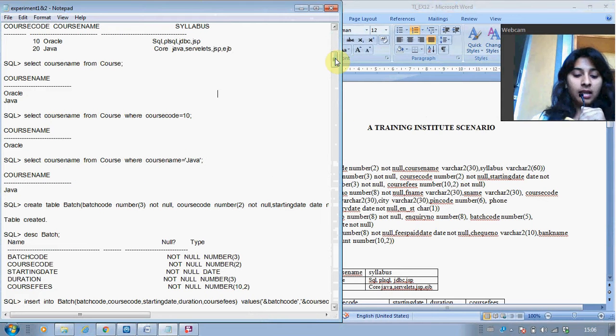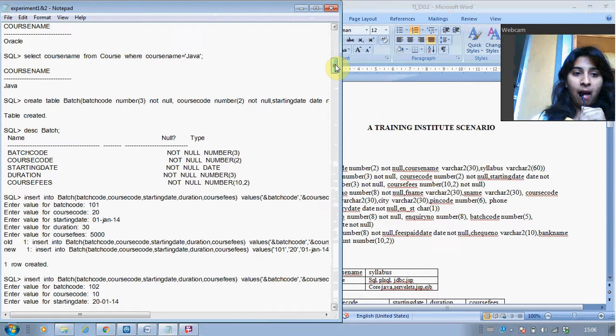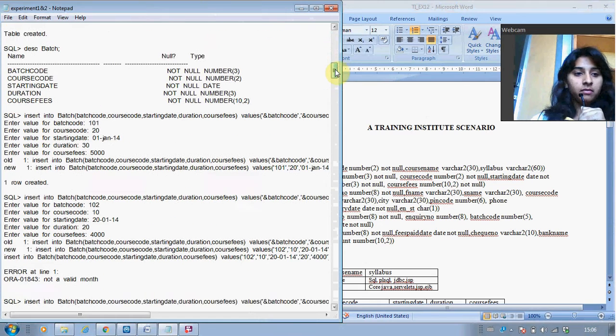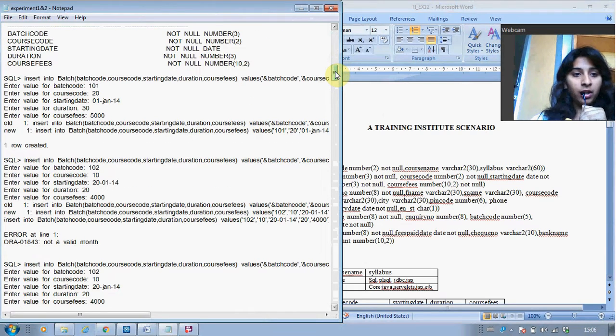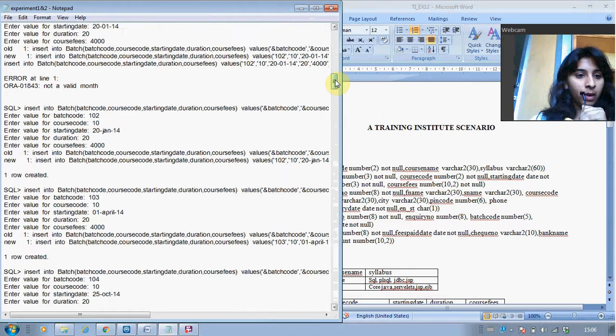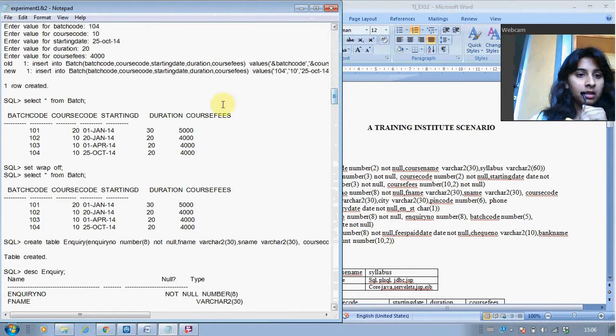Now the remaining tables are being created. Table batch, the same way, using the same syntax. Then the values are entered into the batch table. Then when we come down, the data entered into the batch table is displayed here, as you can see.